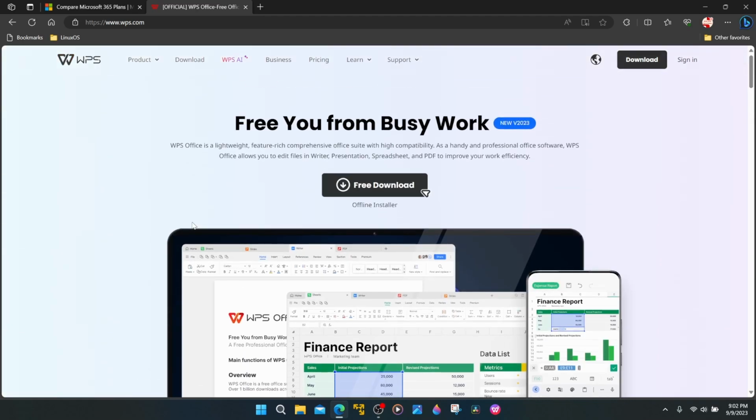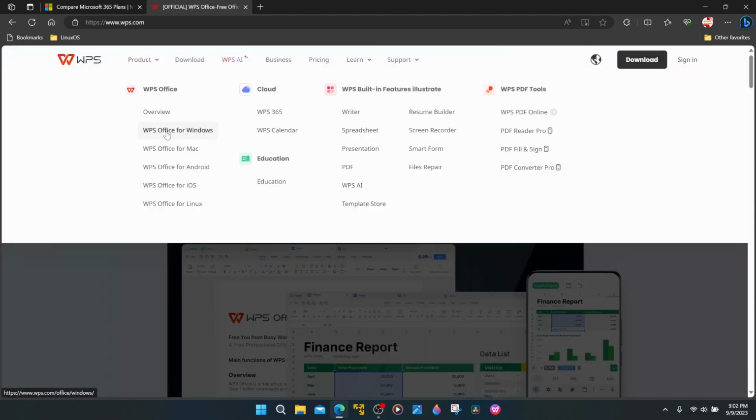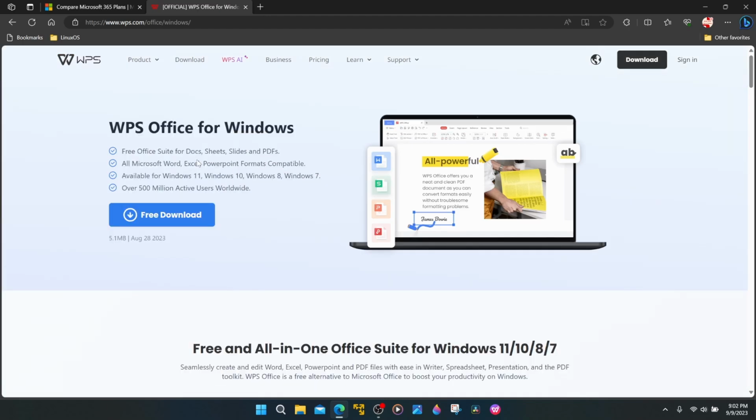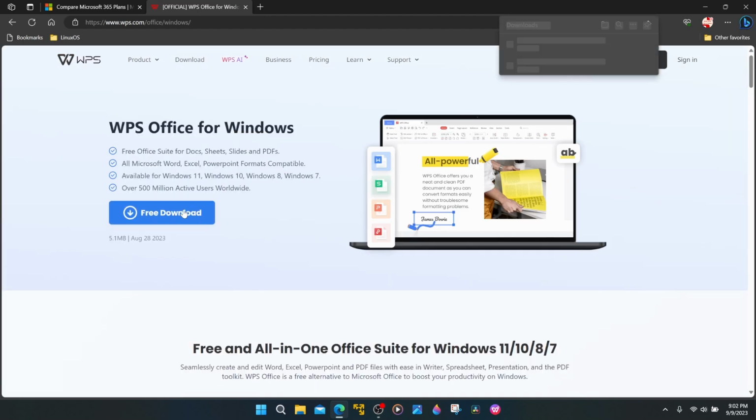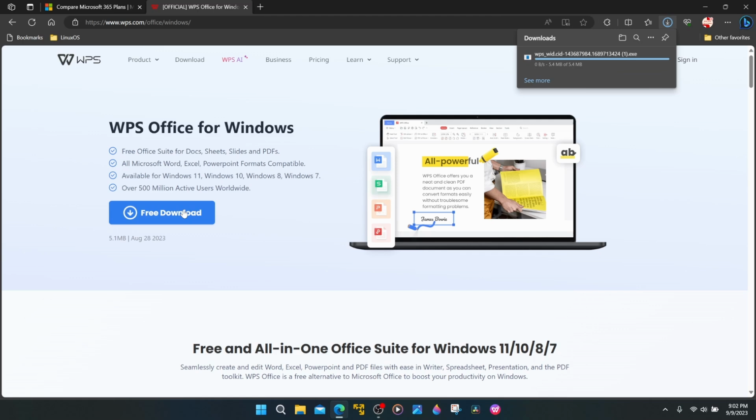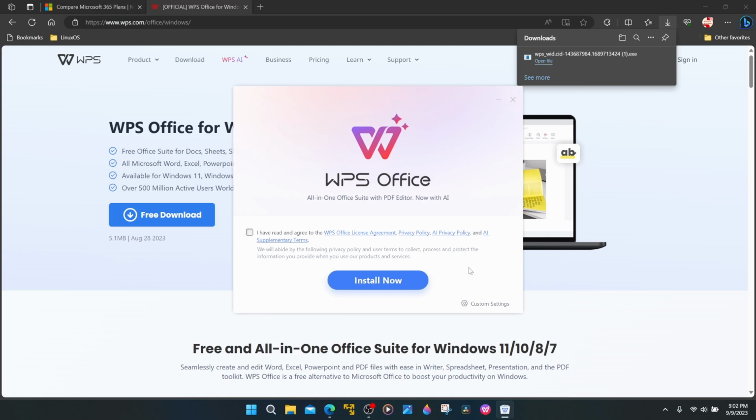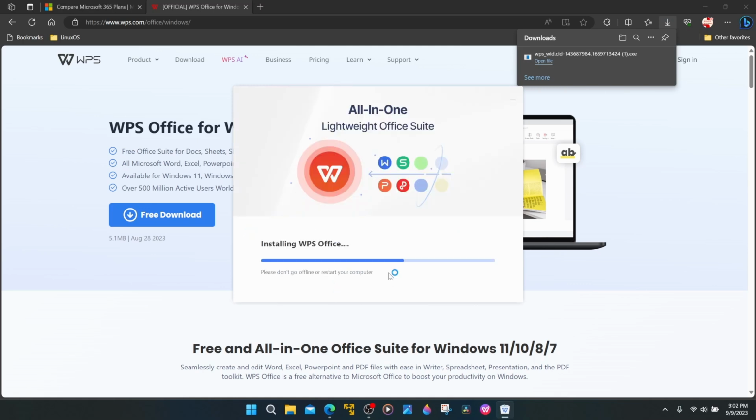So what we're going to do today is just get down and dirty and go ahead and download it. I'm on Windows today, so I'm going to go ahead and go WPS Office for Windows and then free download. And then you just click on it. It'll download. And then once it's done, you can open the file and click install. And it's installing WPS Office. It doesn't take too long to download and install.